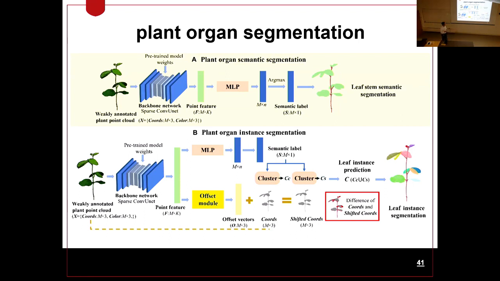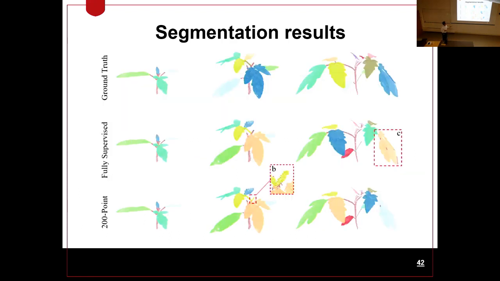So here you see the result. The first is the ground truth, where we manually labeled the data. And the second is the fully supervised network. We tried PVCNN, we tried the PointNet++ network, and this one is our result. We labeled only 200 points. But you see, we can achieve almost similar performance to the fully supervised method, but we only needed to label 200 points. So it will save us a lot of time.